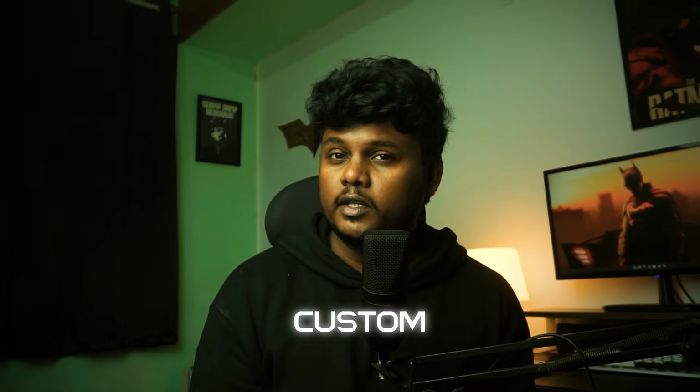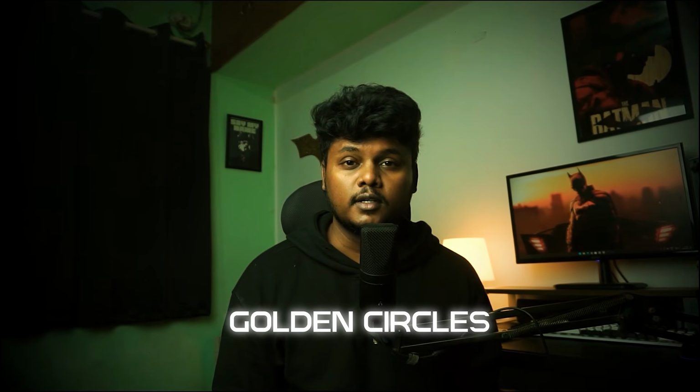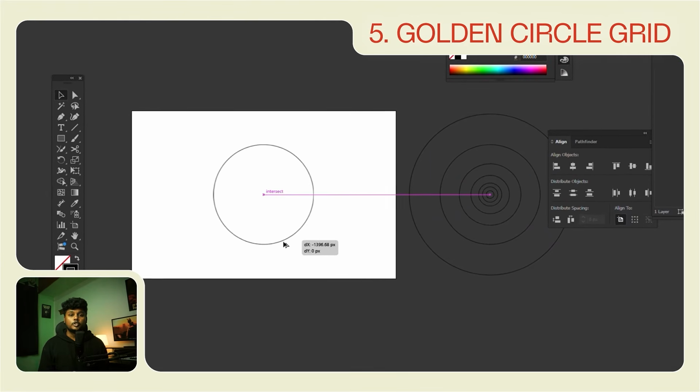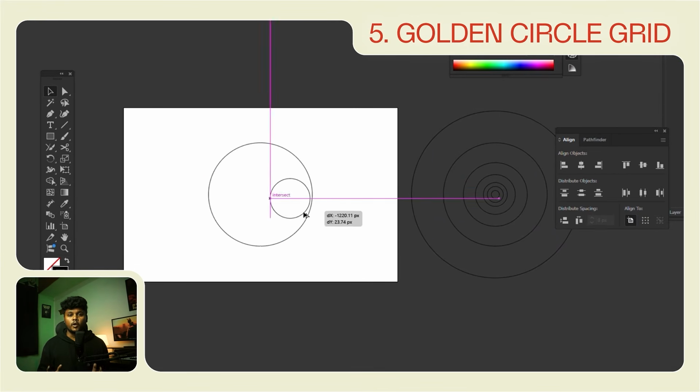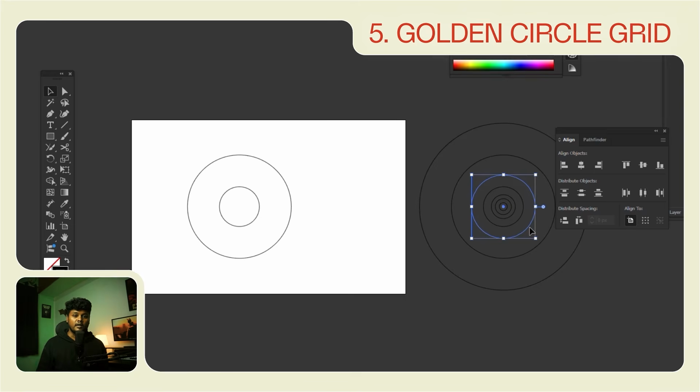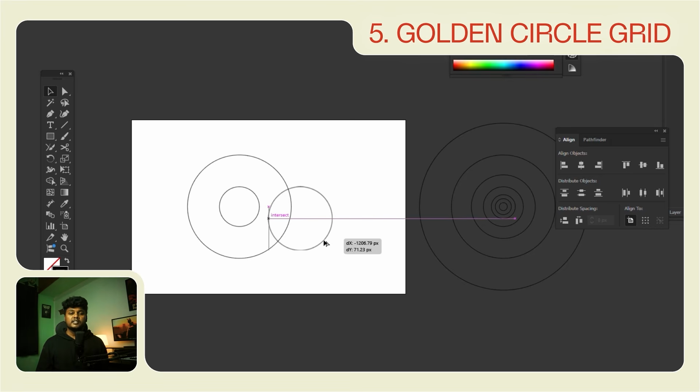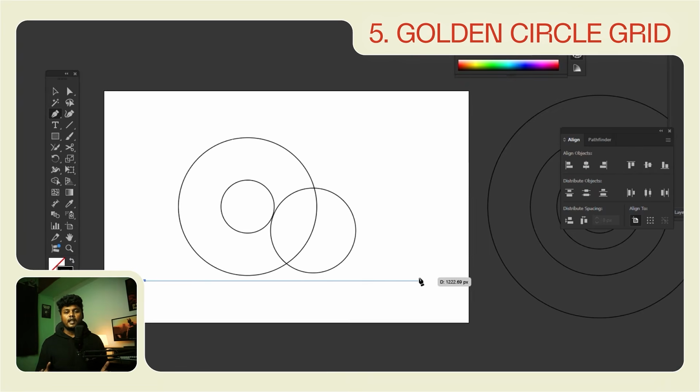Okay, now we're gonna look at the custom way of using golden circles to create word mark logos. Choose a golden circle and then choose a smaller one, place it in the center, grab another slightly bigger one and then place it on the right bottom. Create a straight line for the base.